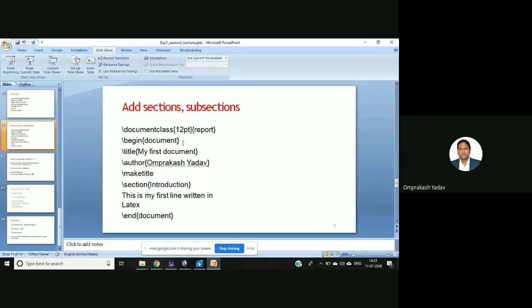Okay, so we have seen how to create the title, and how to create the document, report, article, or book. Then in that book or article, how we can use the section or subsection. So let's see by an example.